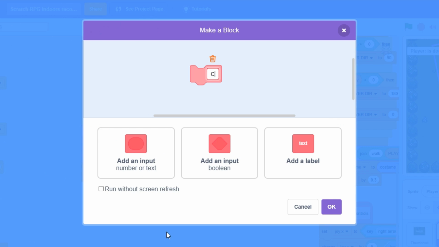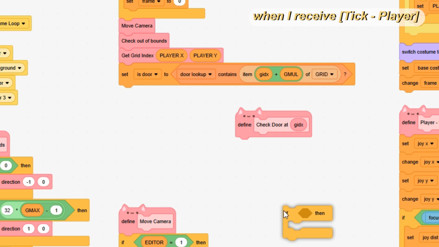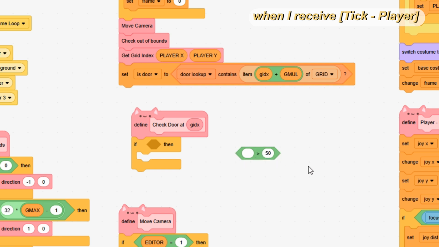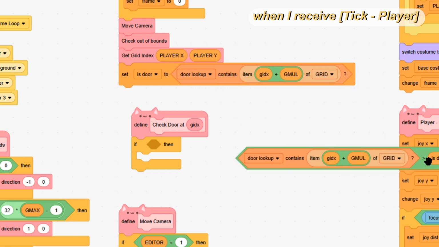Go back into the player sprite and create a new My block called CheckDoorAt and add an input called GIDX. Check Run Without Screen Refresh. We will add a script that sets the IsDoor variable to true no matter the layer the door is on.